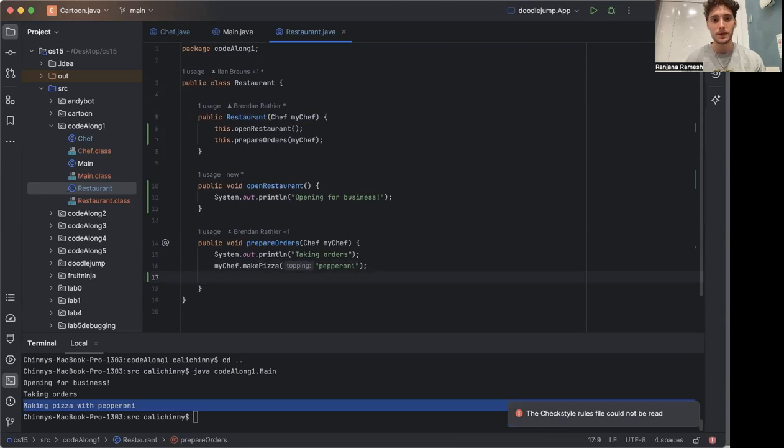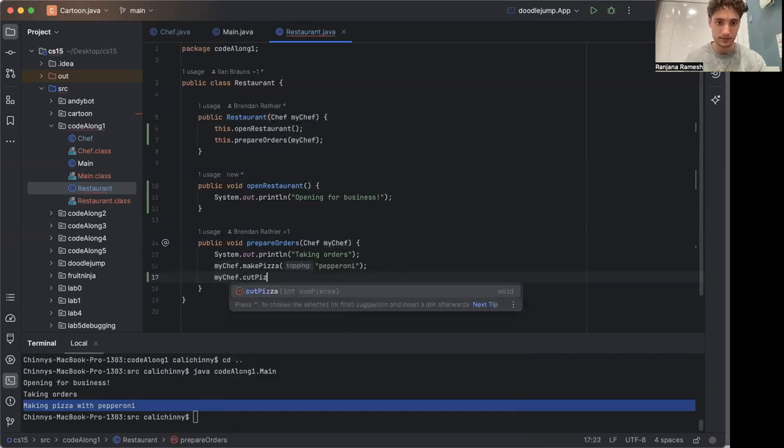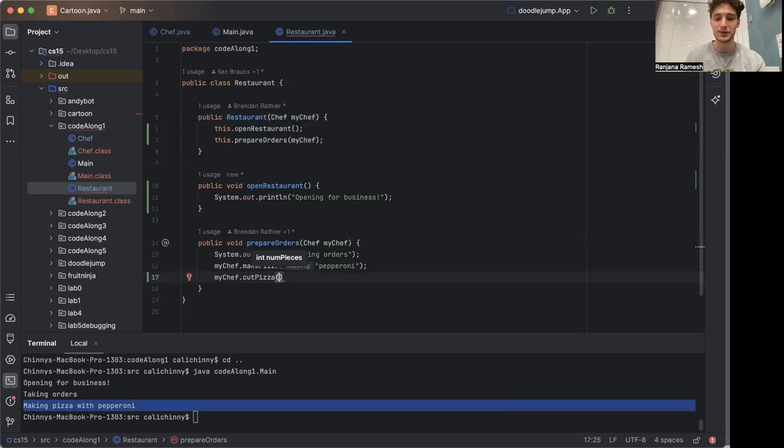But if we remember, cut pizza is not called by the restaurant, it's called by the chef. And in prepare orders, we're passing through our chef instance. So we would do myChef.cutPizza, and let's put in, I don't know, 8. Just to clarify, 8 is the argument because we're passing through an actual number. So when we call cutPizza, the numPieces that we stated earlier is going to get replaced by 8.